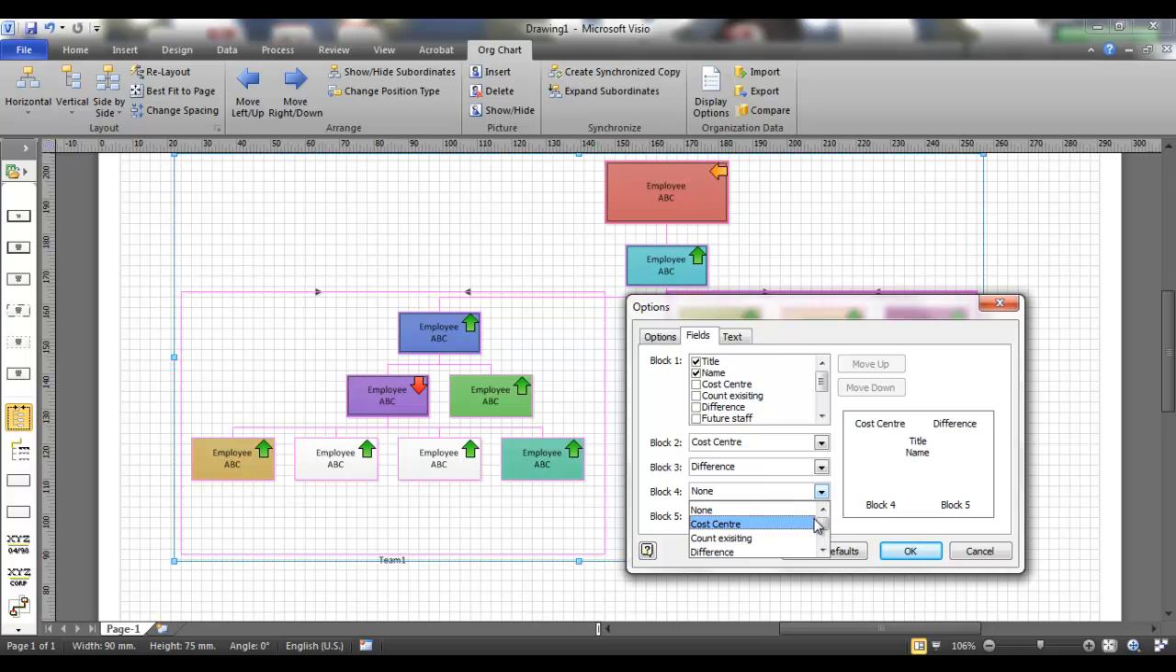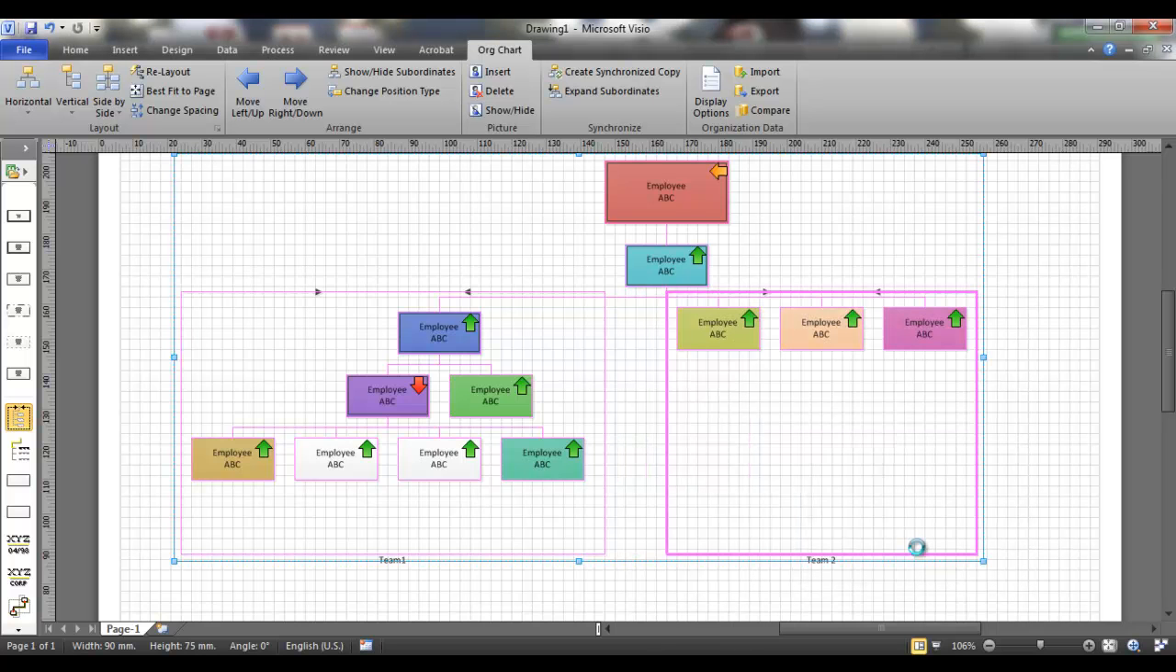Down on number 4, that block, I want to show the count of existing staff, and here I want to show the count of future staff, right? And I'll click OK, and that would make more sense to people who are using it. But guess what? The arrows are overwriting the numbers. I mean, they're over the numbers already.